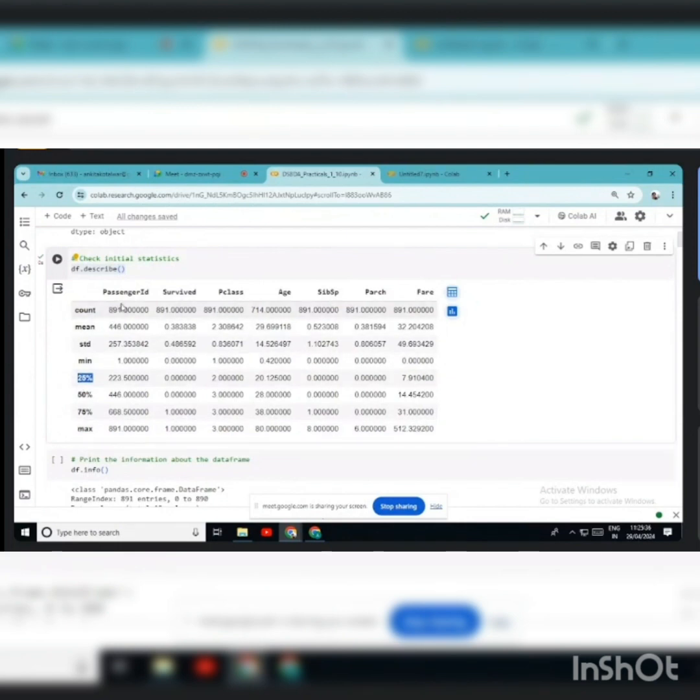So we can say that by using the describe function we can calculate the mean, max, and standard deviation.